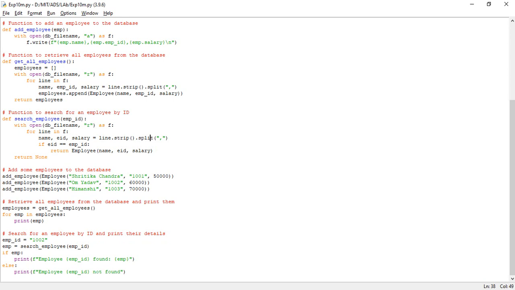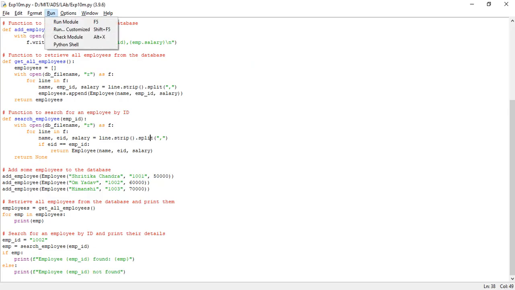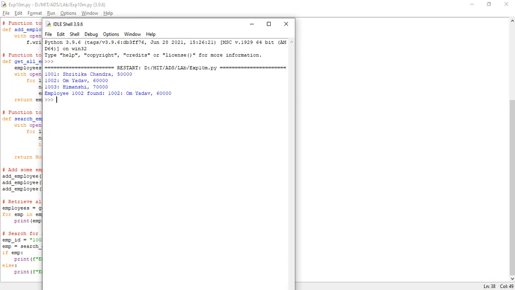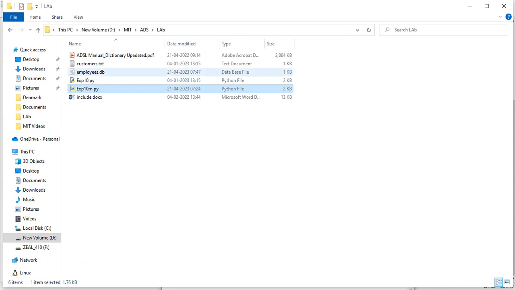Now my storage location of this program is over here, this one. This is the program, right? And you can observe that there is no db file over here, right? Now if I try to execute this, run module. Okay, so I got these records, Sritika Chandra, Om Yadav, Himanshi, and 1002. I was trying to search it over here, so it's been found, right? So 1002 is the record of Om Yadav with 60,000 salary. Now let's check whether the DB file is created or not. So let's go over here. You can observe the DB file is created. So in this way, you can work it out.